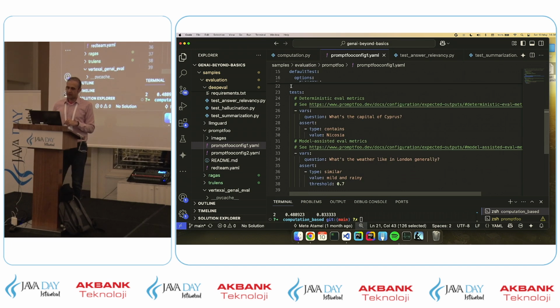And then you define your tests. And in the first test, for example, I'm asking what's the capital of Cyprus, and then the assertion is type contains, and then the value is Nicosia, right? So here I'm just doing string matching. So this is a deterministic metric. It's not using models yet. But you can do this kind of deterministic metric in Promptfoo as well.